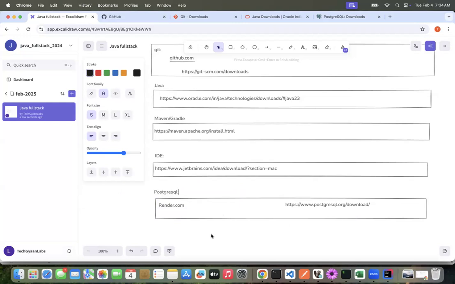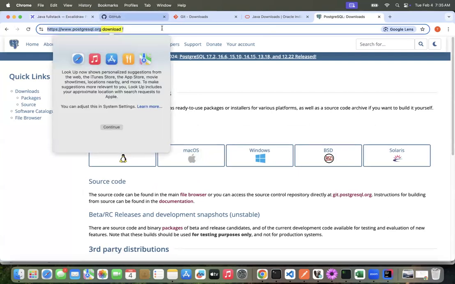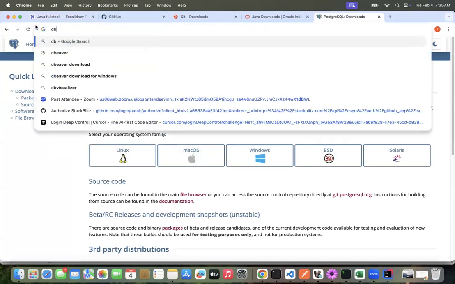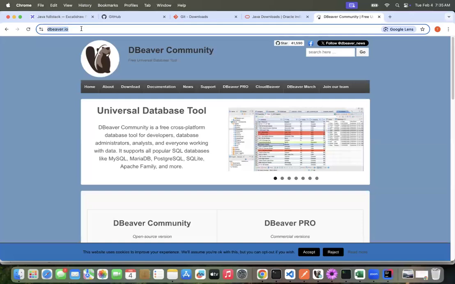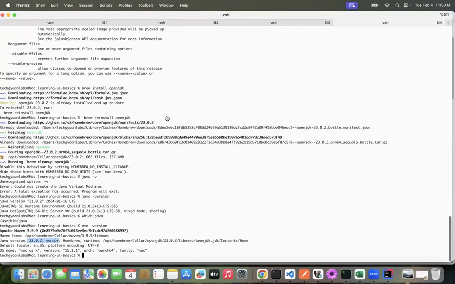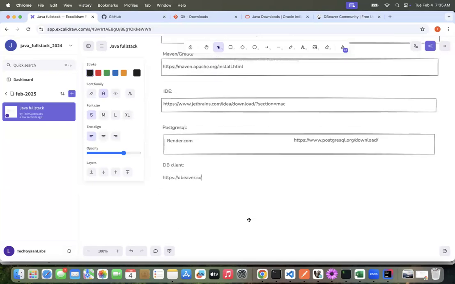Okay, PostgreSQL. In order to connect with PostgreSQL, you have two options. You can take the PostgreSQL client itself, or we can use something called DBeaver. There is a software called DBeaver. You can take the community edition, dbeaver.io. This is the one, like a DB client, which you can take. We can take it here.